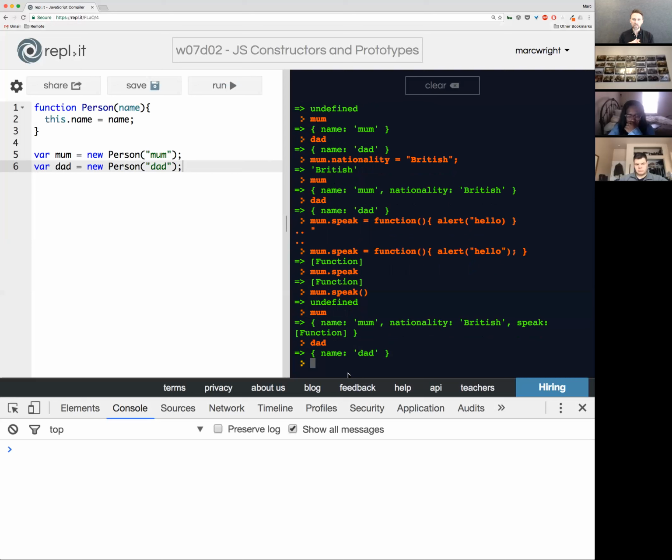Again, just a quick demonstration of how we've been able to quickly add properties and methods to an object just using dot notation. But what if I wanted to add nationality to both my mom and my dad in one fell swoop? What if I wanted to add a speak method to both my mom and my dad with just one command? I didn't want to add it individually. Let's see how our prototype object can help us with that.